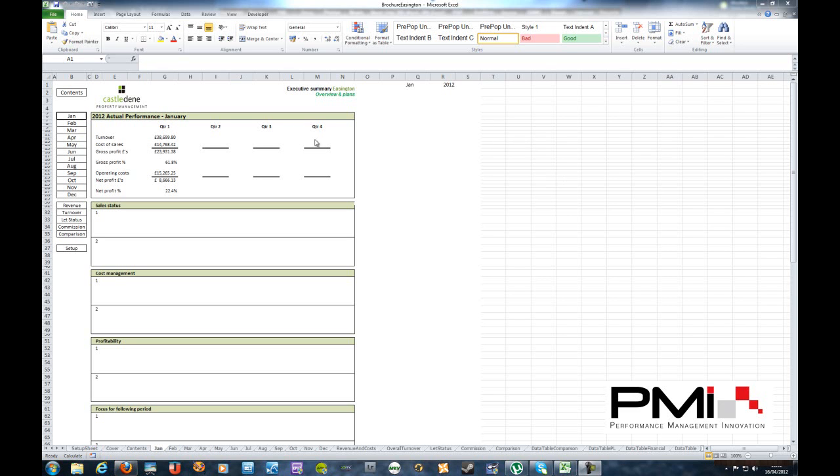Monthly sheets. On the navigation panel you can see that we've got months from January to December, so we're looking at a 12-month period. Each of these sheets holds data for that particular month. So in January, for example, you can put in data for sales status, cost management, profitability, and focus for the following period, with enough room for 4 lines, so plenty of room there to put some information.